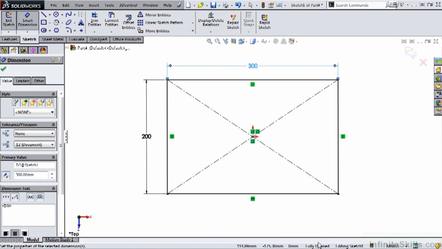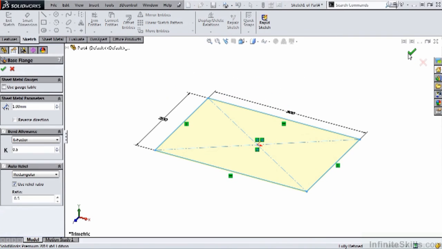My sketch is complete. It's fully defined. I am going to close out of the sketch. The Property Manager now opens for base flange. You may notice a slight difference in this base flange Property Manager as compared to the property manager for the base flange in a part that we created in an earlier lesson.